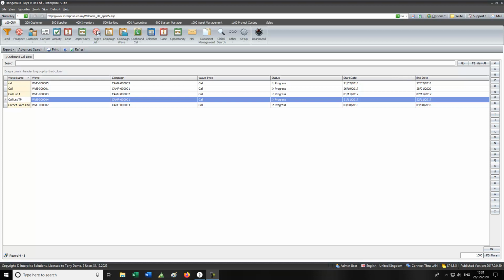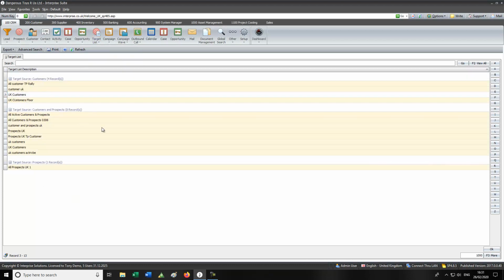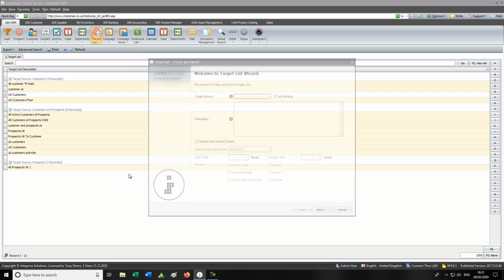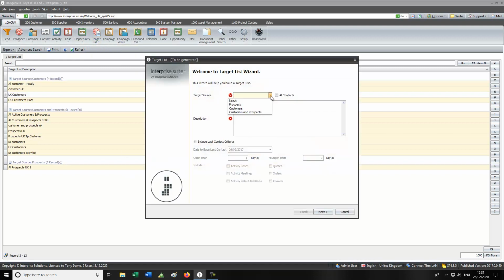If I go into Target List, obviously I can find target lists. These are all my targets that I've created already. I can create a new target list. The target source can be based on leads, prospects, or customers and prospects. I'm just going to do this on customers.